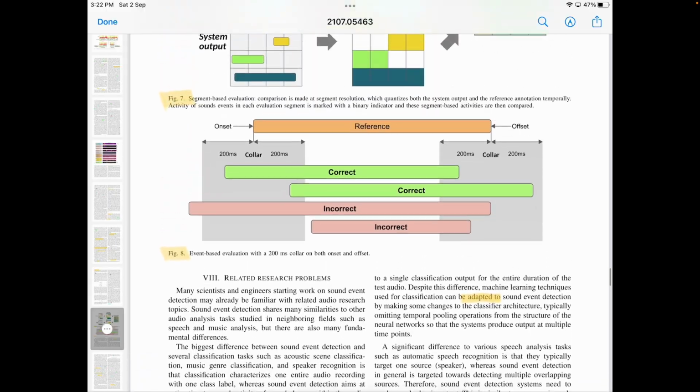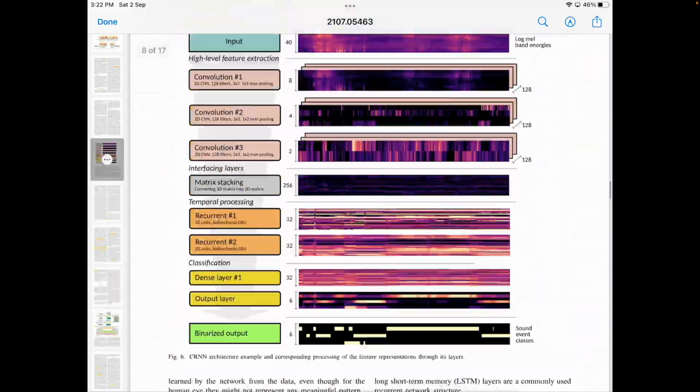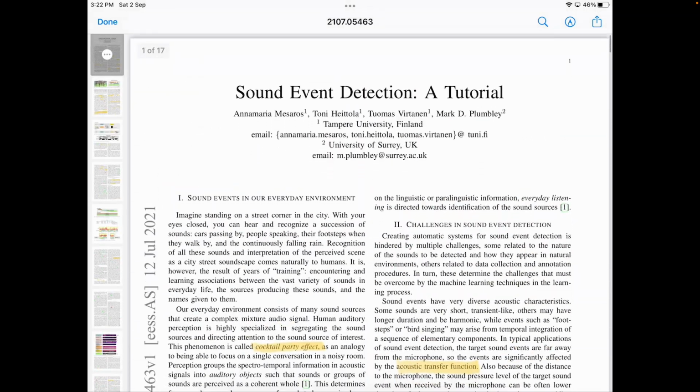Yeah. And the authors of this paper are the people who were at the beginning, the people who started the DCASE Challenge, like Mark Plumbley and Tuomas Virtanen.